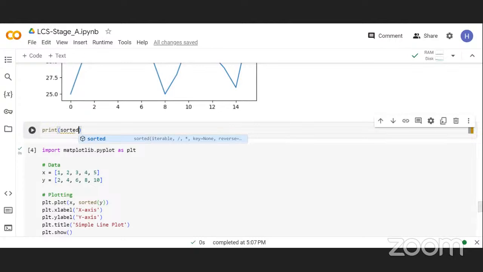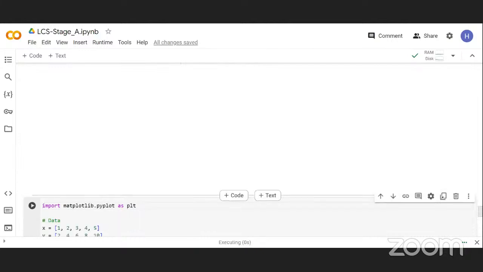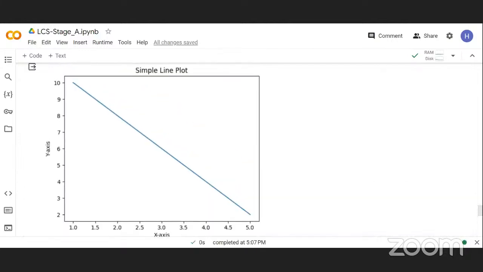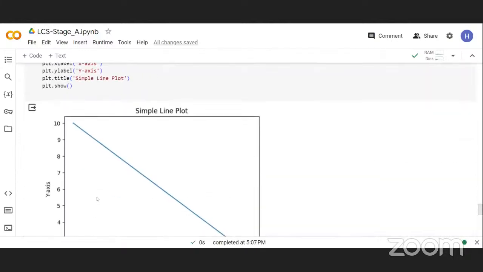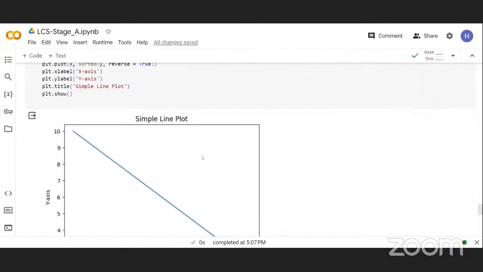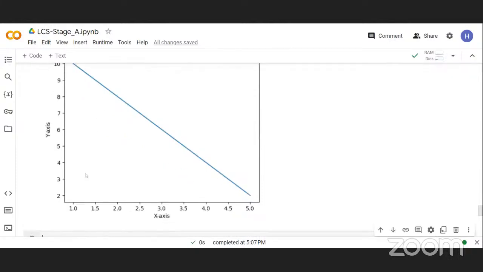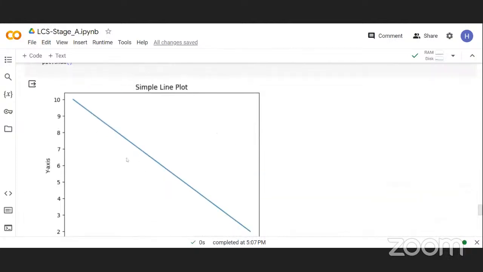So I think I can see exactly. So sorted y, then I should be able to say reverse is equals to true. So you can see now that the line plot has changed from this direct variation. This one is showing another variation, that as these values of y are decreasing, the values of x are increasing. So this is an inverse relationship.